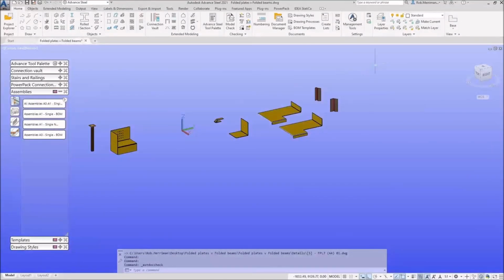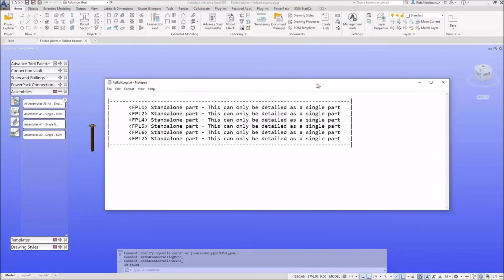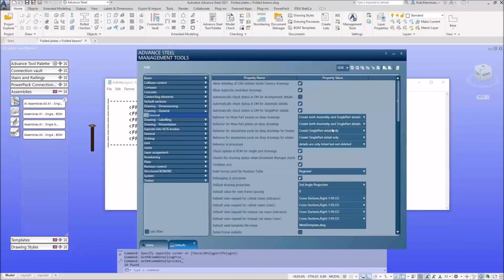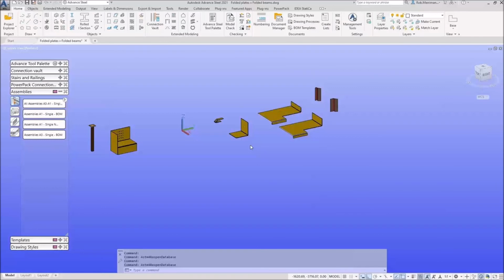Now, a couple of minutes ago, the system let me run an assembly drawing, but because I've changed the management setting, when I try and run those drawings, I now get a warning saying FPL1, which is a standalone part, so a loose part, this can only be detailed as a single part drawing. So as soon as you change that management setting in there, and I'll change it back just so I don't forget, the system obviously reads those settings and says, well, you've told me I'm not allowed to run an assembly drawing. So for standalone items out of the box, you might get different results for single part drawings and assembly drawings.